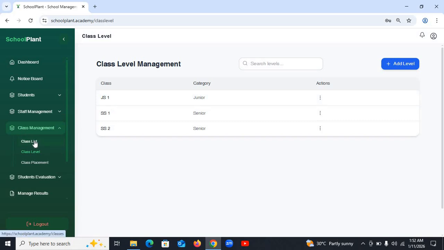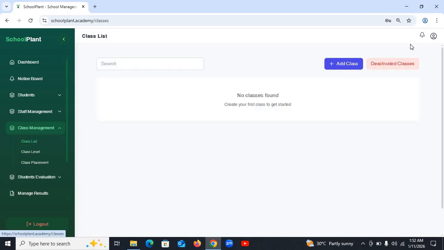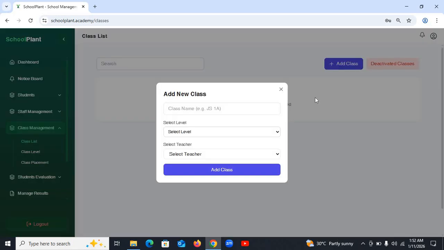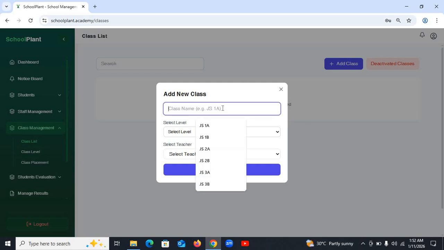So you go to the class list to create a class in JSS 1. We don't have any class created here for now. So you click on add class. Add class is where you now indicate the JSS 1 you want to create in particular. We'll be creating JSS 1A if we have any. If we don't have any, we just come here and write JSS 1.